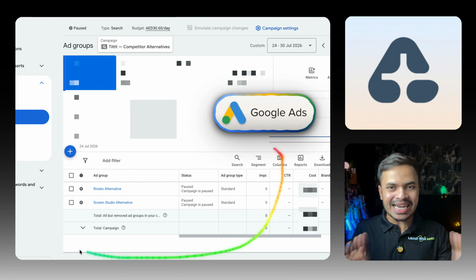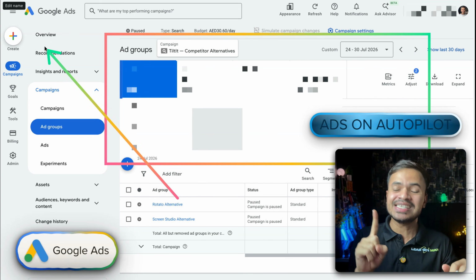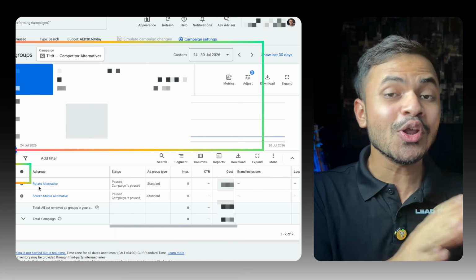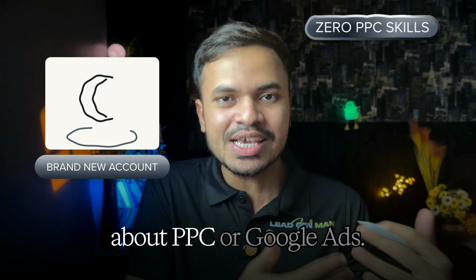I built a full Google Ads campaign for my product and I have never opened my Google Ads account even once. See, you are looking at a brand new ad account because I have never run a paid ad in my life, nor do I know anything about PPC or Google Ads.